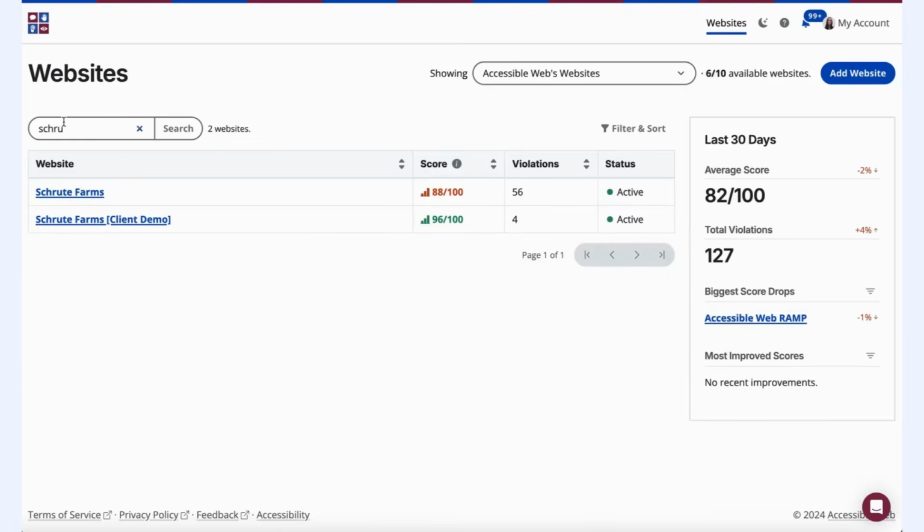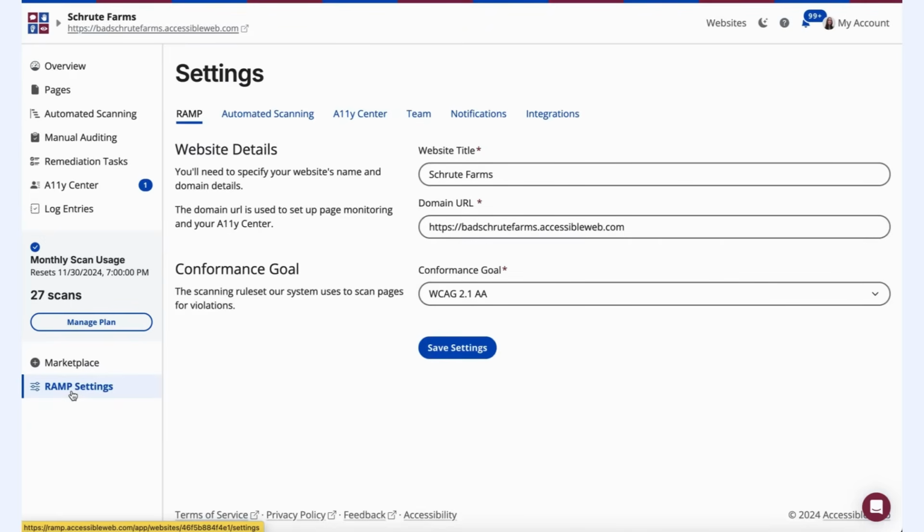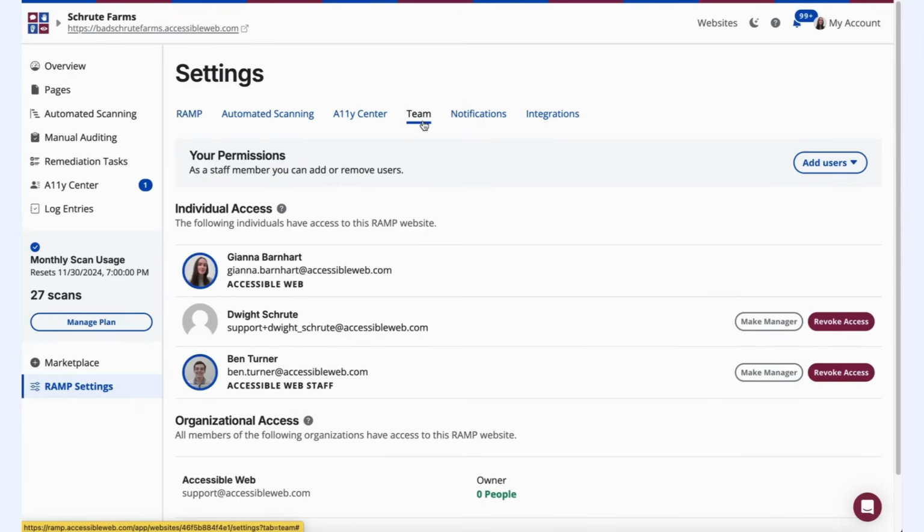So say you are working with team members who are only on one or two of your websites or projects, and you don't want to give them access to the full portfolio of sites and projects. In that case, you'll go to the specific website you want to give them access to, and you'll navigate to Ramp Settings. Within Ramp Settings, you'll go to the Teams tab. Here is another option to add users.